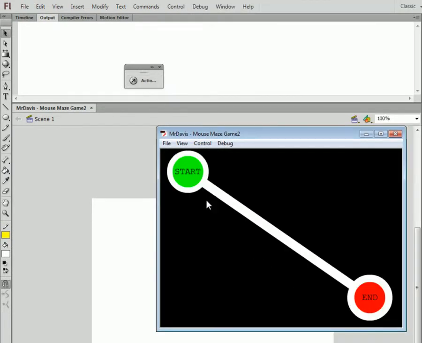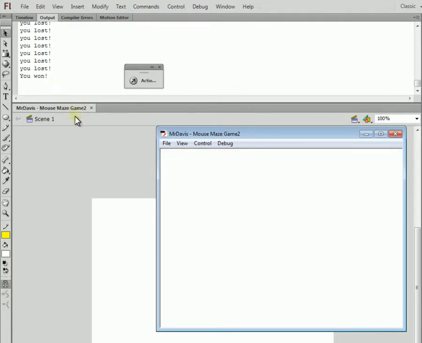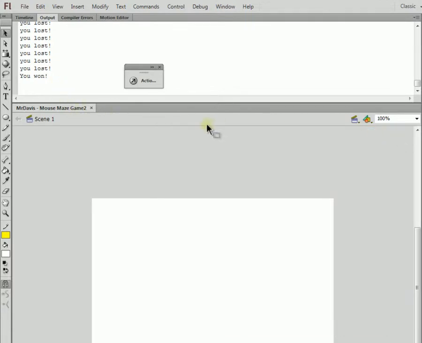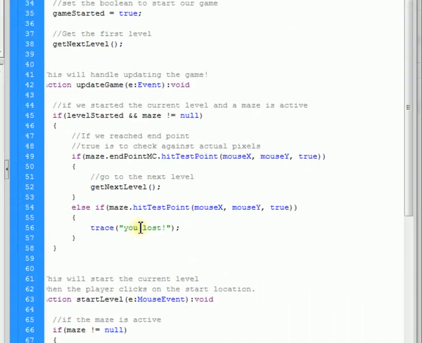We'll click start again. And now if we hit an edge, you see on our top left it says you lost a whole bunch of times. And because it's not resetting or anything like that, the player can basically cheat and just jump to end, and it says they won. But for now, that'll work. So let's create a game over function.